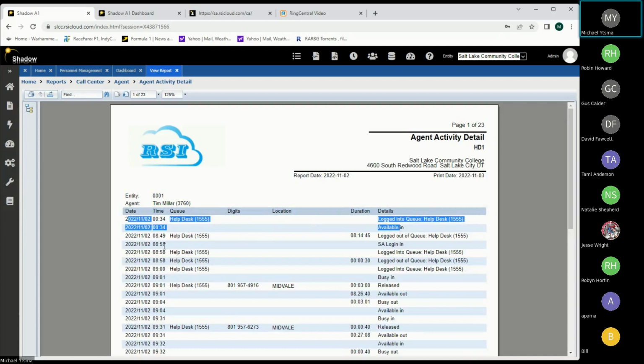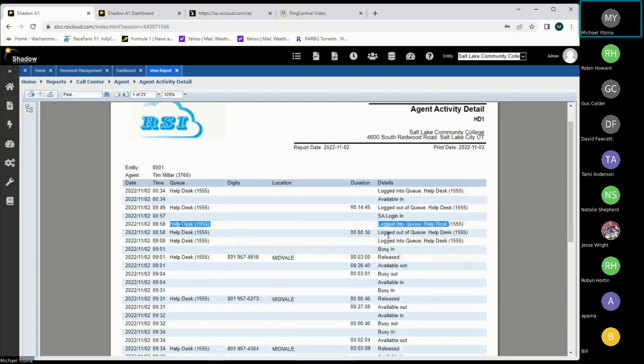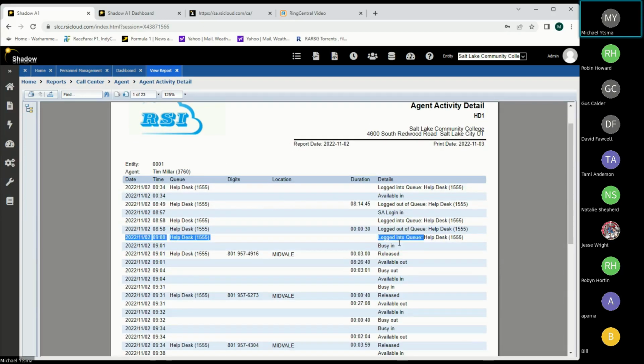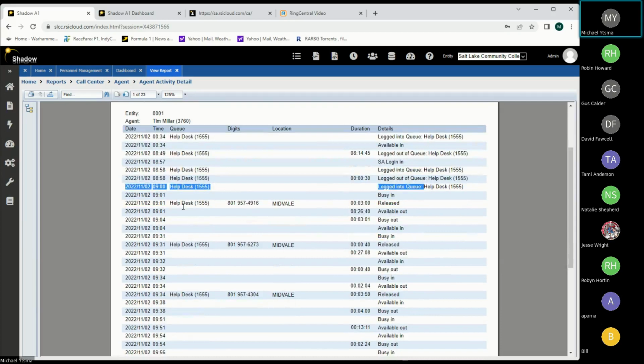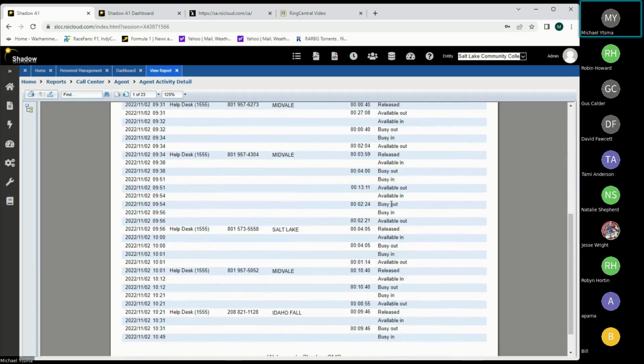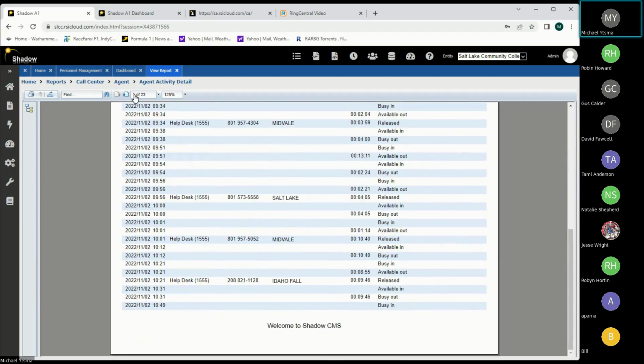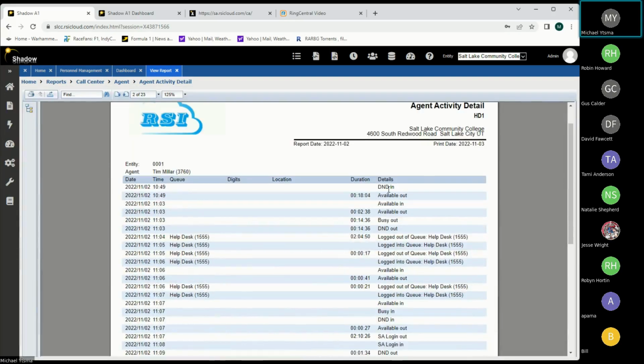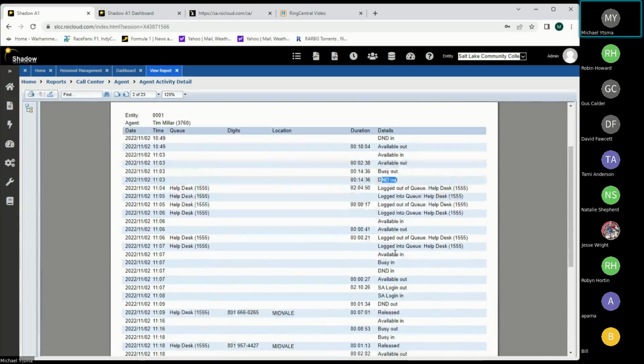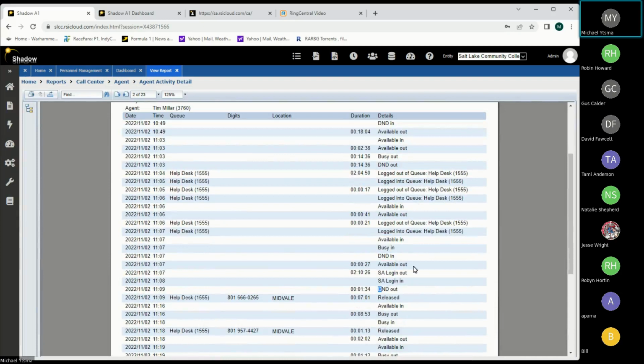And then at 8:49, Tim logged out of the actual queue. He logged into the shadow agent program, and then at 8:58 he logged into the actual queue itself, logged out 30 seconds later and logged back in and so forth. So you can see all the different things. Then he took a call from the help desk queue. If they ever go into do not disturb, we'll show that in here as well, and also them going in and out of do not disturb. You can see he went into do not disturb and then went out of it 14 minutes later. So you can get all that information there.